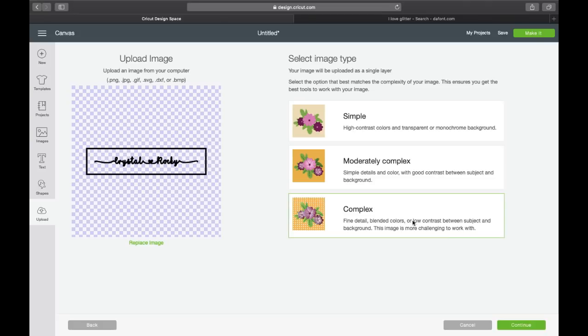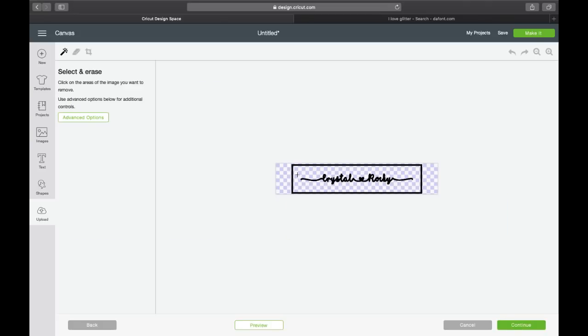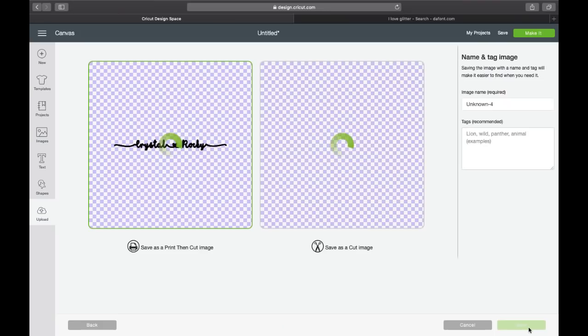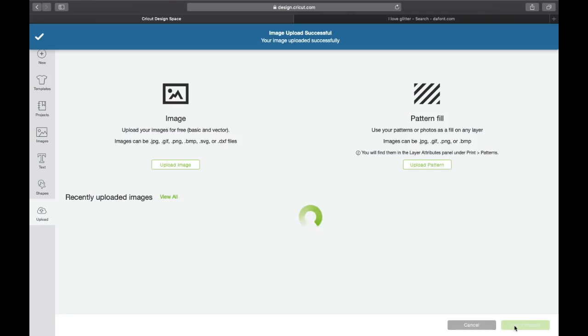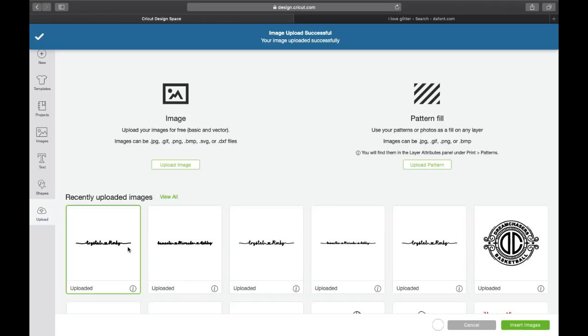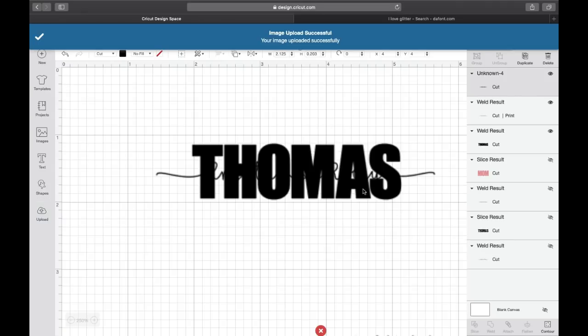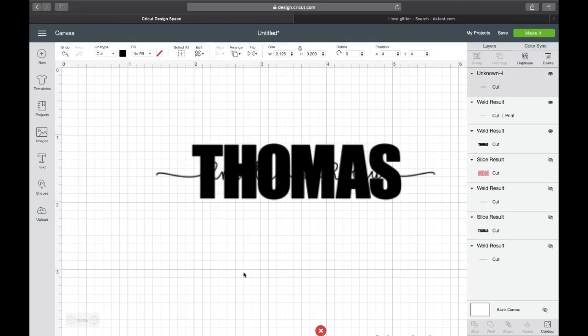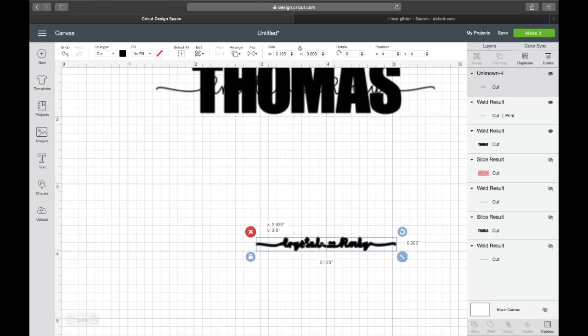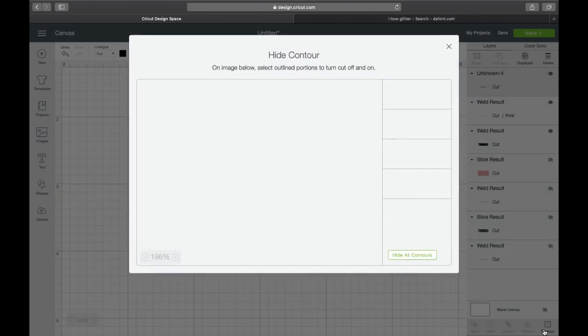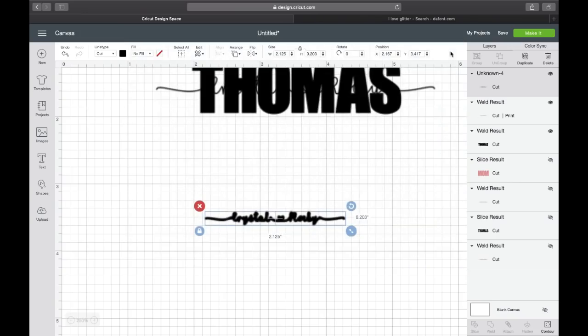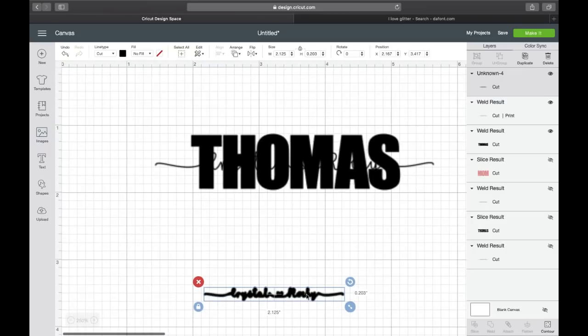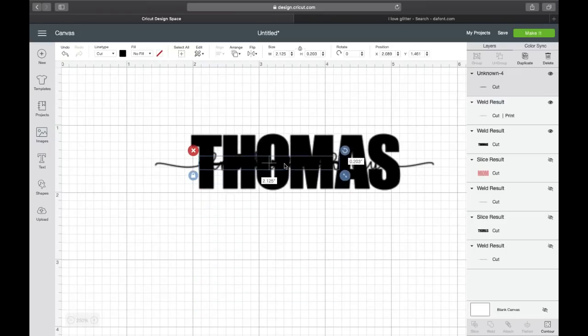So what I like to do is go to complex, continue. I get rid of my box. I'm going to hit continue. The one that we need to choose is right here. Hit save. So what I'm going to show you to do is you can always come to contour. And what I do is get rid of all these little dots here. So I'm going to hit hide all contours, exit. And then I'm going to come up here.